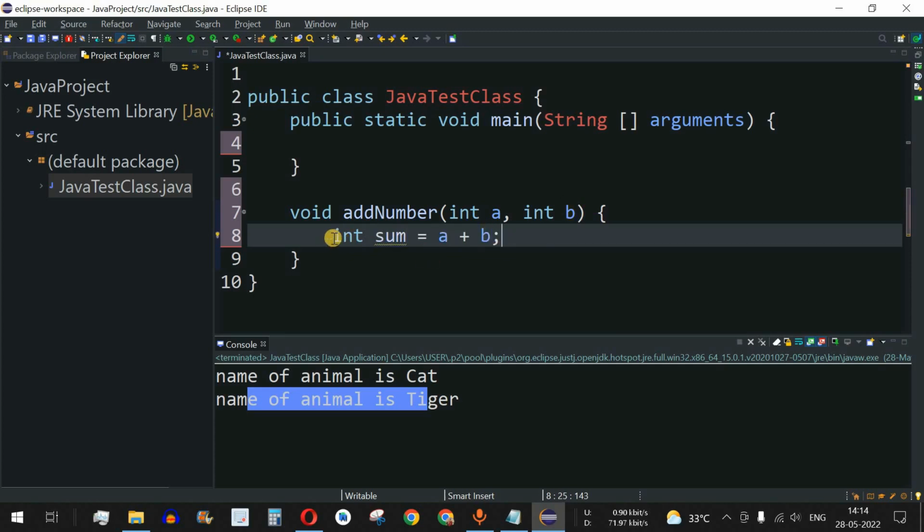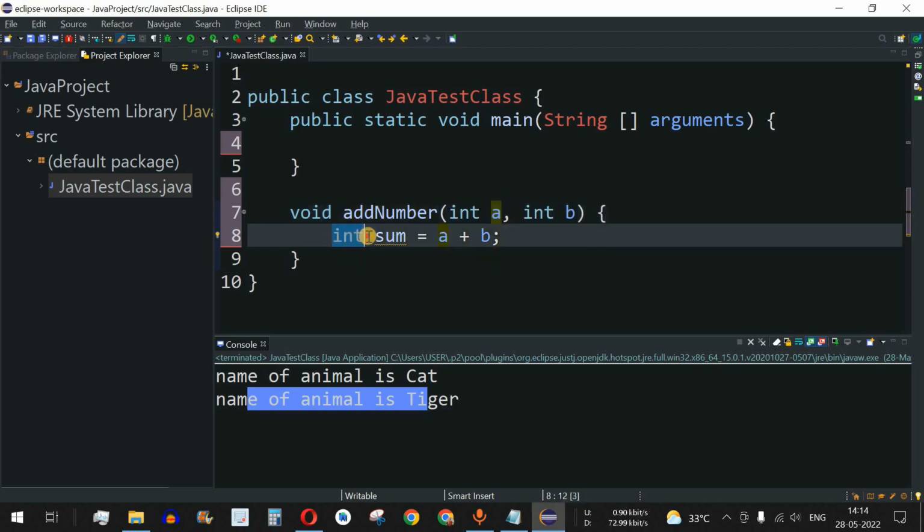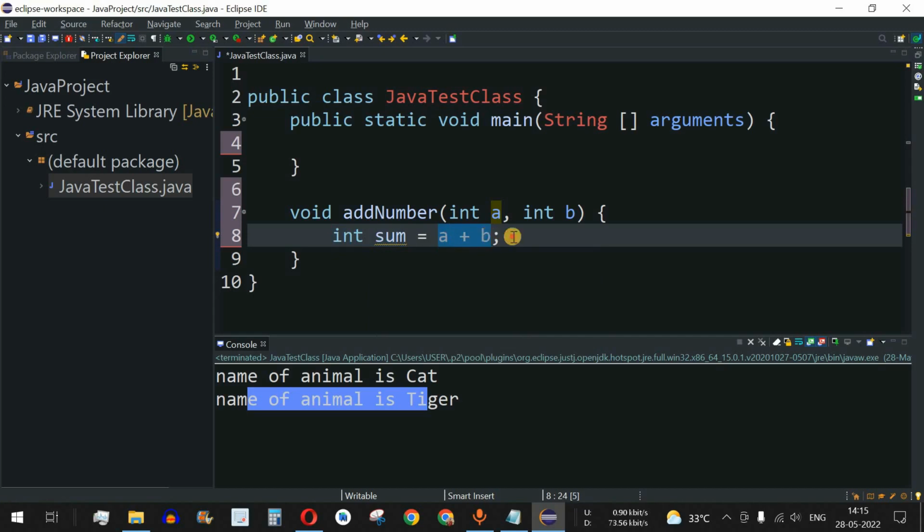So this is a very simple functionality, guys. We are going to have void as the return type. This means that this function is not going to return anything, and it is going to take two parameters, integer a and integer b. What it will do is create the integer sum and assign it a value that will be the sum of these two numbers, a plus b.